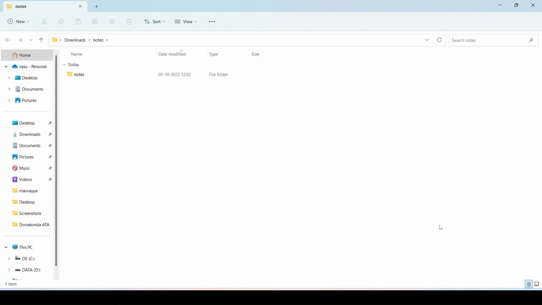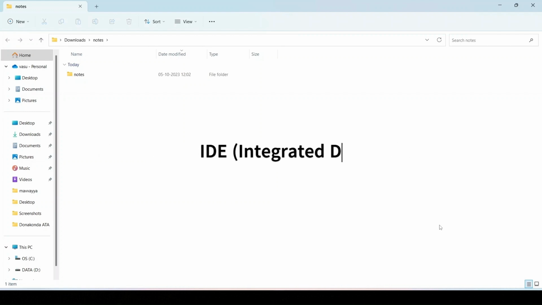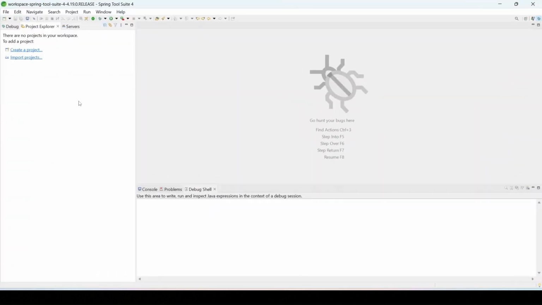But to develop this project, we need an IDE, Integrated Development Environment. So in this video, I am using STS as my IDE. You can use various other tools as well, such as Eclipse, Visual Studio, and IntelliJ IDEA. But today, I am using STS to develop the project. So let's open STS and start importing our project.